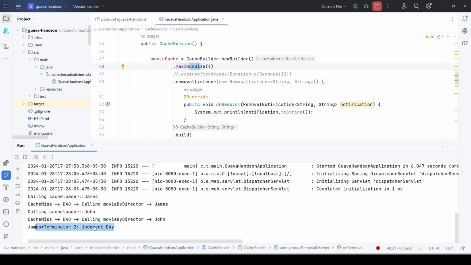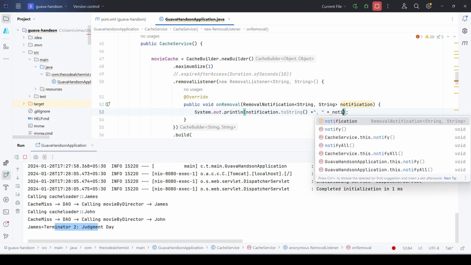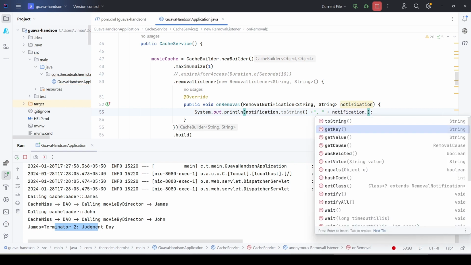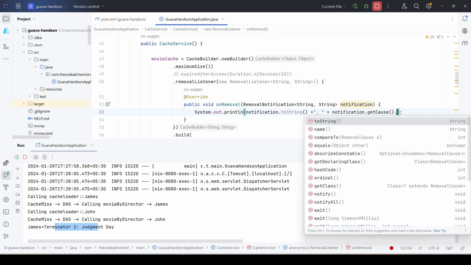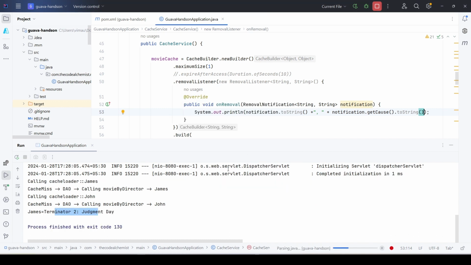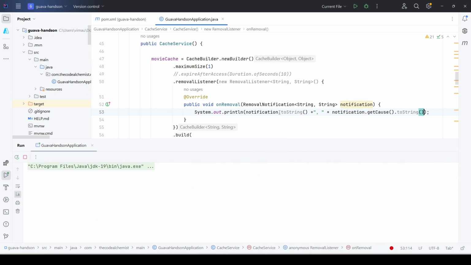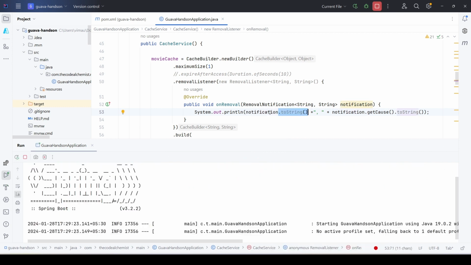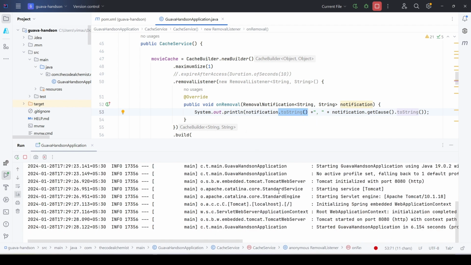The toString method of this removal notification is only printing the key and the value. We can print some more information like the cause as well. Notification dot getCause dot toString. Let's restart the service. By the way, you can omit the toString because when we pass the object to System.out.println, the toString method will be called implicitly.